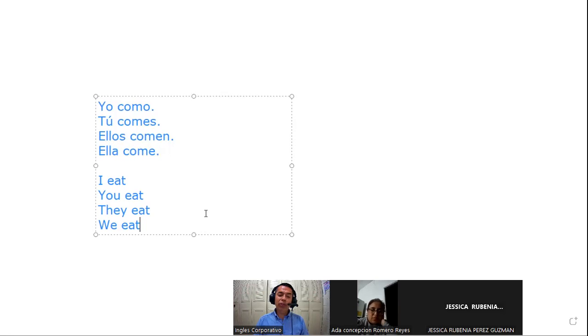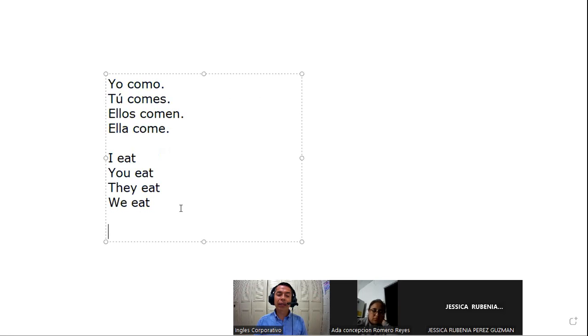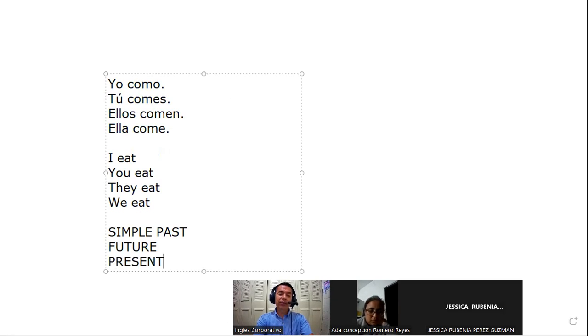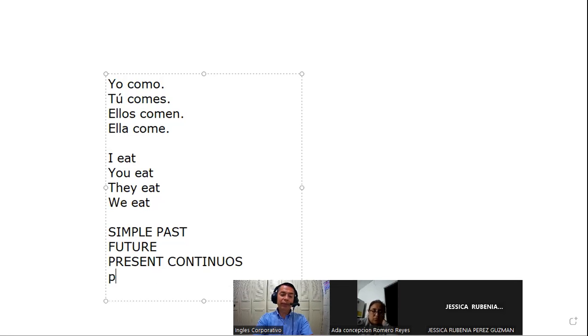En el caso del verbo to be, es bien especial, porque el mismo verbo es el mismo auxiliar. Pero se lo voy a explicar en relativo al do y el does. Tenemos varios tiempos: el pasado simple, simple past, el future, el present continuous, el presente perfecto, present perfect. Y lo que nos interesa ahorita es el presente simple, ¿sí?